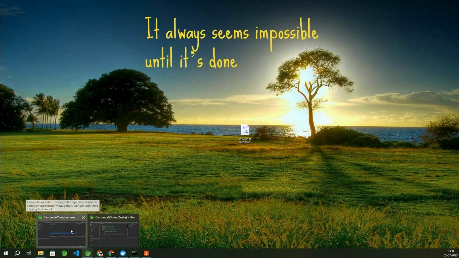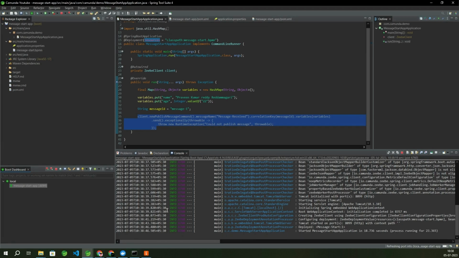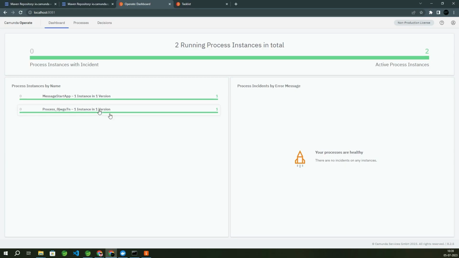Let's see the logs. It is still starting. Yeah, it started the message start application. It has deployed, and then it started the message start application. You can see this in the Operate. This process also contains the same message. I have done it for testing. Because both have the same message, they started. This is why we need to have a different correlation key.